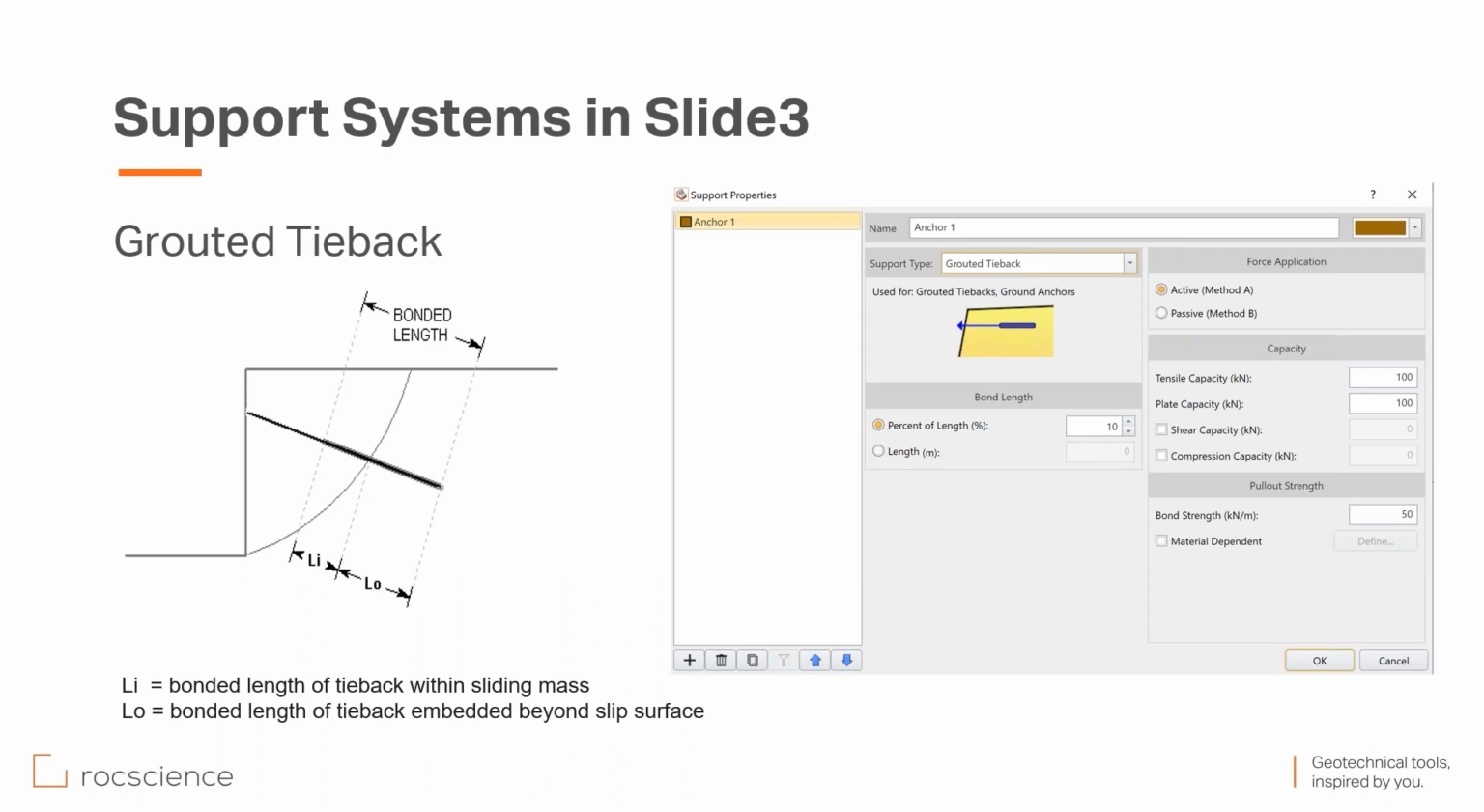Grouted tieback support is another type of support. It has a bonded length, which can be defined as a percentage of the length of the support or the length itself. The tensile capacity is the maximum capacity that the support can have. We also have plate capacity, which is the maximum load that the plate that connects the grouted tieback to a slope can sustain.